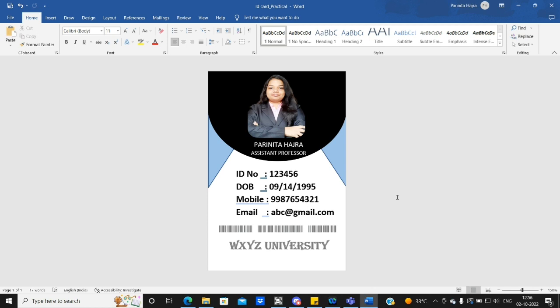Now in the next video, I am going to show you how, with the help of mail merge, you can generate multiple ID cards at once for different people. Let's say in a class, if you have 100 students or 1000 students or even more than that, you can automatically generate all the ID cards with the help of simple MS Word. So we are going to learn that also.